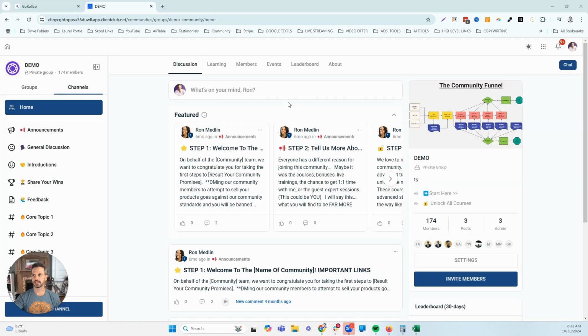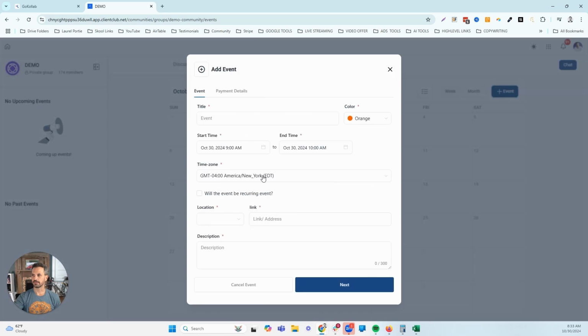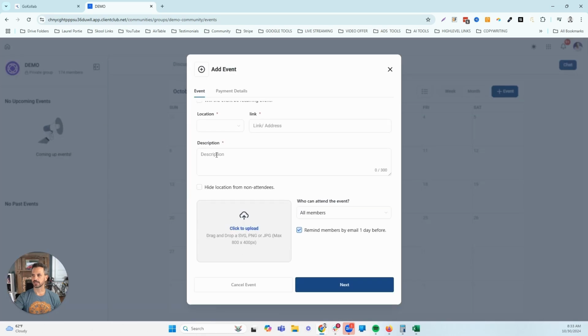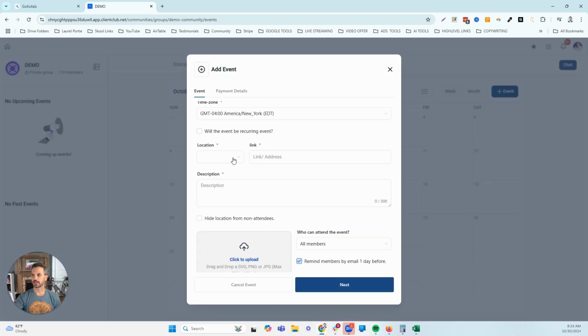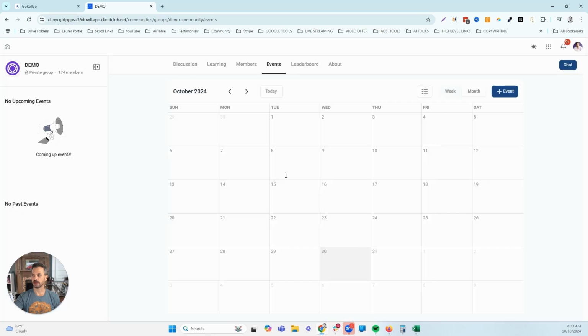The next feature is the events calendar. If I click on events at the top here, this is going to take us to a calendar view where I can create an event, give it a title and time. I can choose the time zone. Will this be recurring? We can set the location to Zoom or Google Meet and add the link there. Give it a description. We can hide it from all non-attendees.